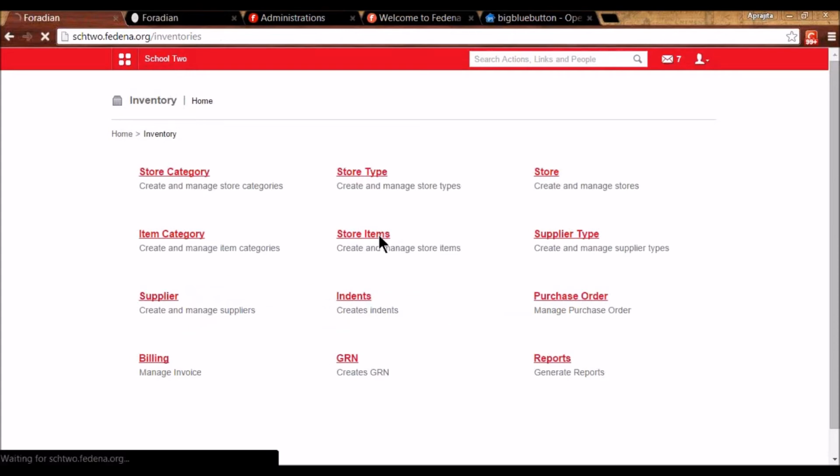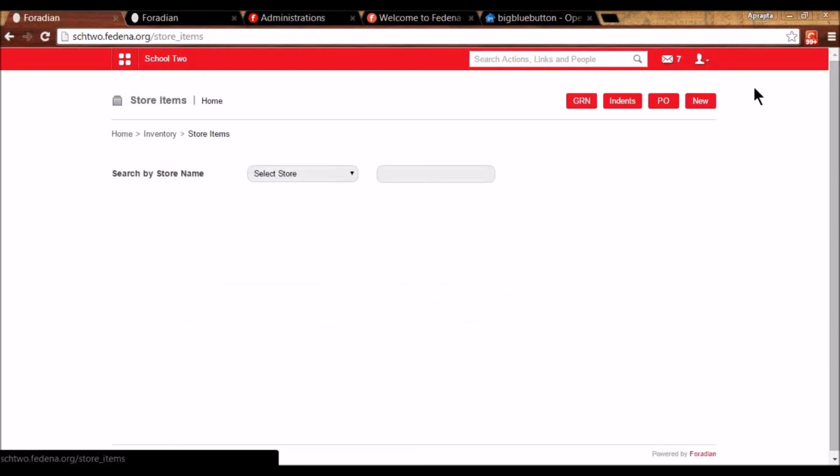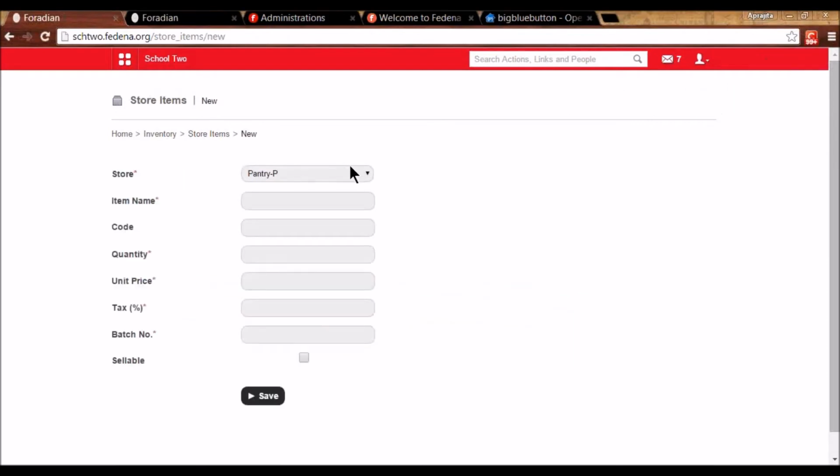Then I can create store item. This is where I'm going to put the items in the store. So I'll click on new, give the store name, and select the store, in which store I want to put the item. Let's say in pantry. I can give the item name like this.